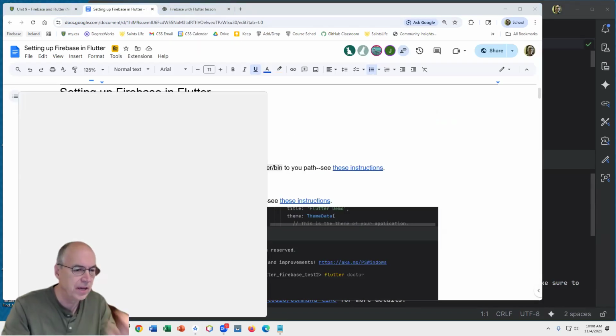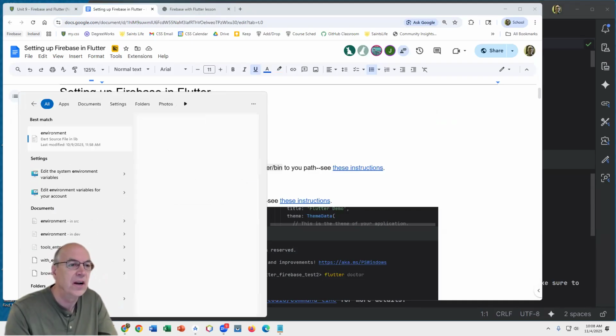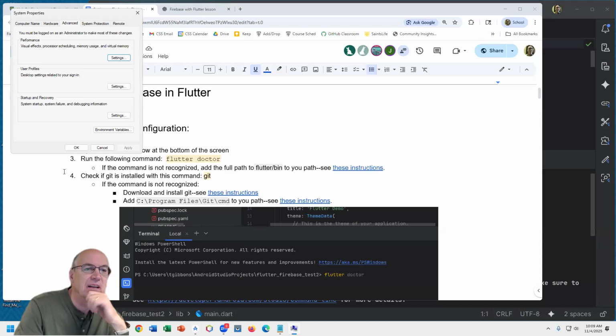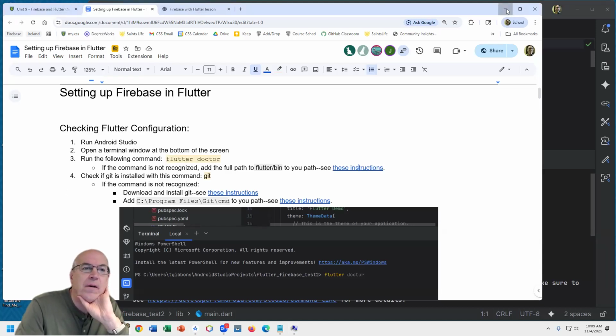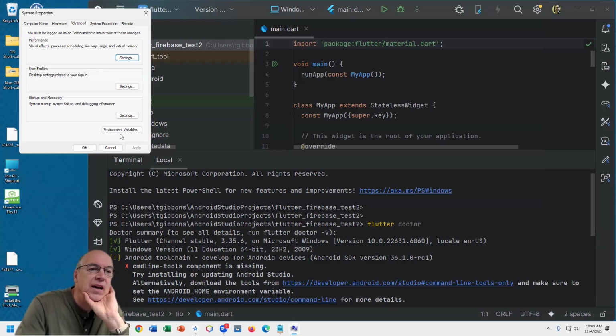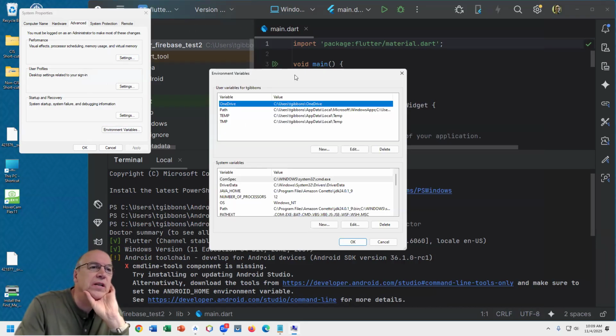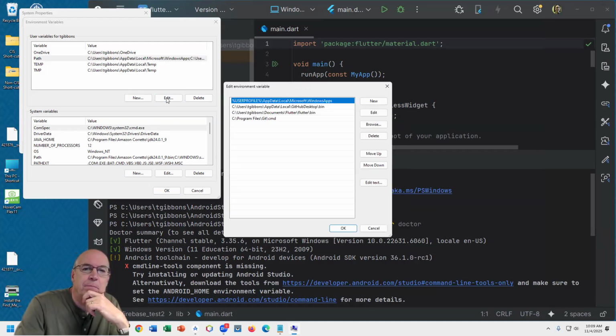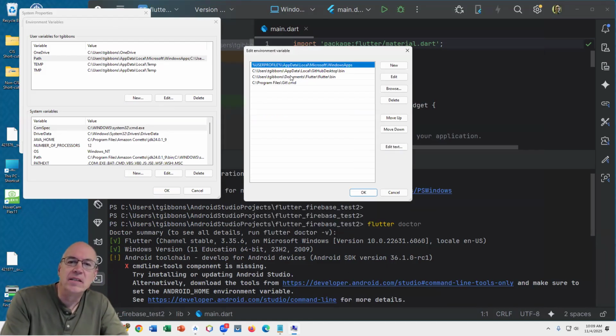I'm used to just typing in "environment" down here, and there's a setting for edit environmental variables. I click on that, and this will pop up: your system properties, and environmental variables is one of the buttons. That'll pop up this window listing your different environmental variables, and one of them is path. I'm going to click on path and hit edit, and look at what's in there.